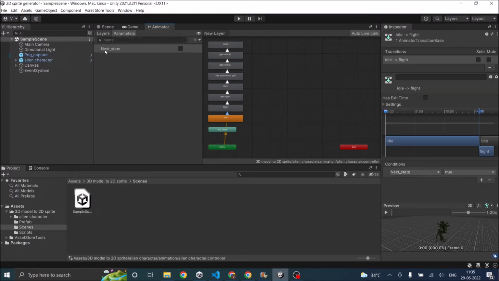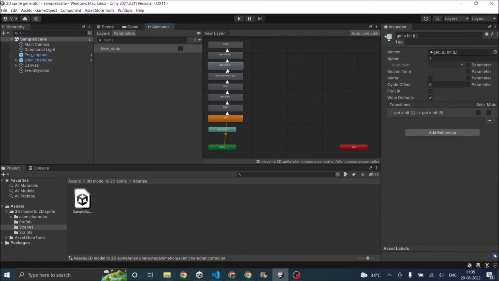a parameter called next state. So you have to create a parameter called next state and make sure N is in capital and everything else is small. Make a parameter, basically a bool called next state, and set that to the transition. Make sure has exit time is unchecked, and the transition happens when next state is true. So the same transition is for all states.